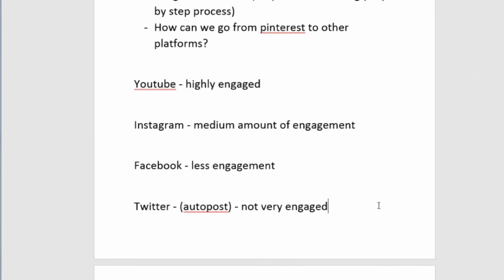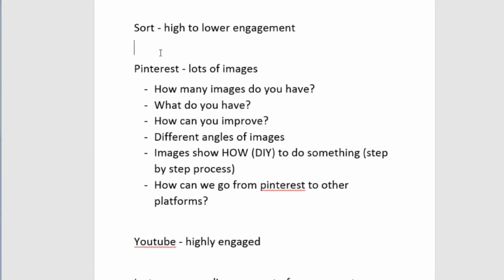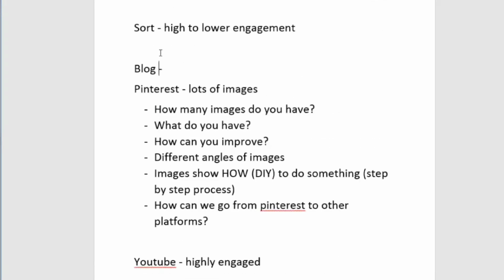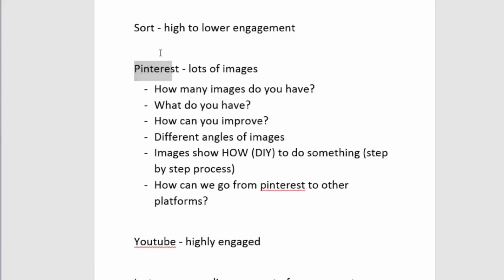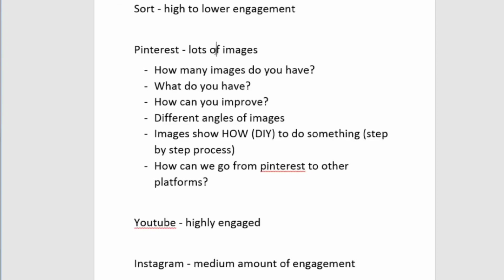Now, if you have a blog, let's say we're going to add a blog up here. A blog's not really a social media platform, but it is important because it may be the first place that we upload to. We could upload from the blog, which then uploads to all the other channels as well. But I'm going to keep it simple and put blog at the end. So we have Pinterest. How can we go from Pinterest to other platforms?